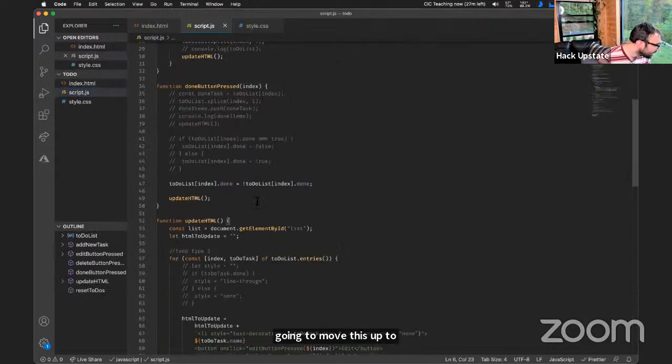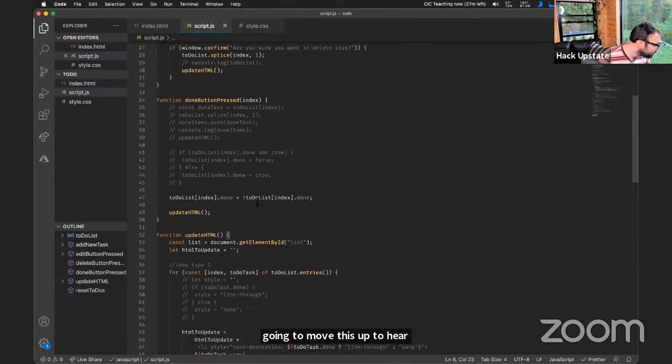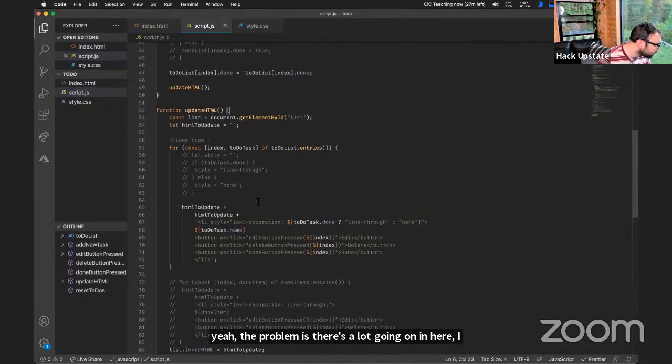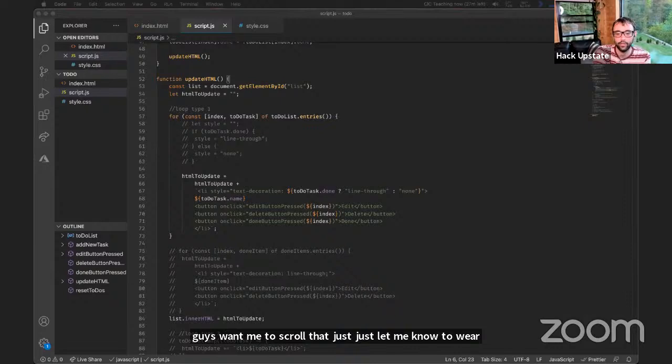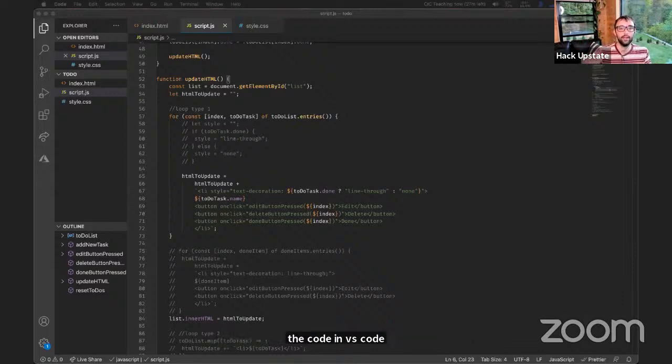Yeah, the problem is there's a lot going on in here. I will leave it on the update HTML section, but if you want me to scroll that, just let me know to where. But I definitely would encourage you to go into the student pasted code section and just highlight that and copy it. And if you want to create a new file that just says like final code and paste it in there, it may be easier to reference the code in VS Code than it will be to reference it right in Slack.